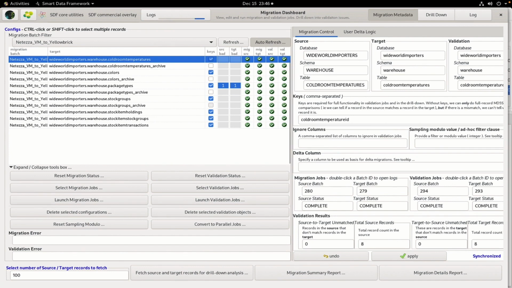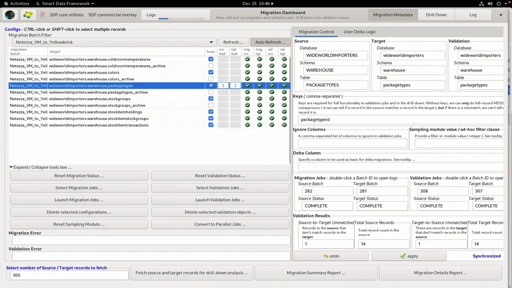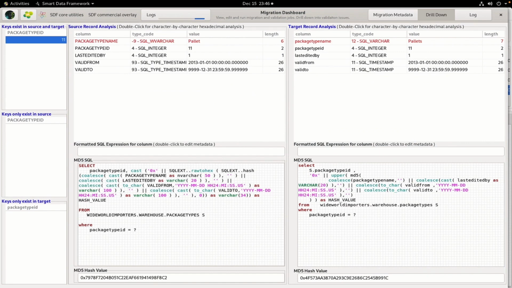Once the job has finished, we can return to the dashboard and investigate the validation error by highlighting the column of interest and then fetching the source and target records for drill-down analysis. The field highlighted in red displays the mismatch, and using the information displayed on the screen, you can analyze why the mismatch occurred and resolve the problem.